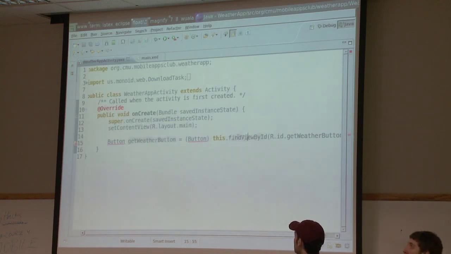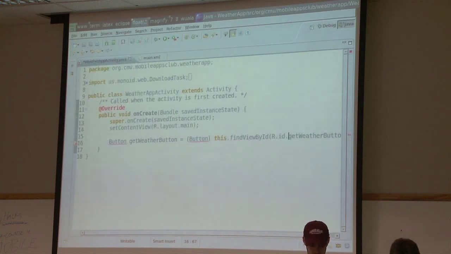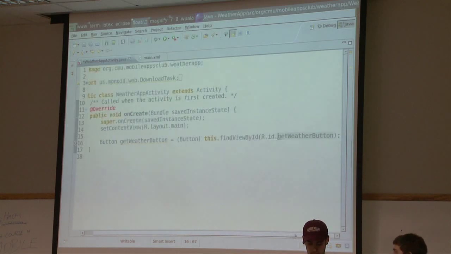So this is how you get a handle on an interface element that you created in the XML. So you call this function, and you pass it the ID of the element. So we want to import button. OK. Eclipse is nice because it gives you a hint about why your code is wrong and then fixes it for you. OK, so we want to set the behavior of the button now.